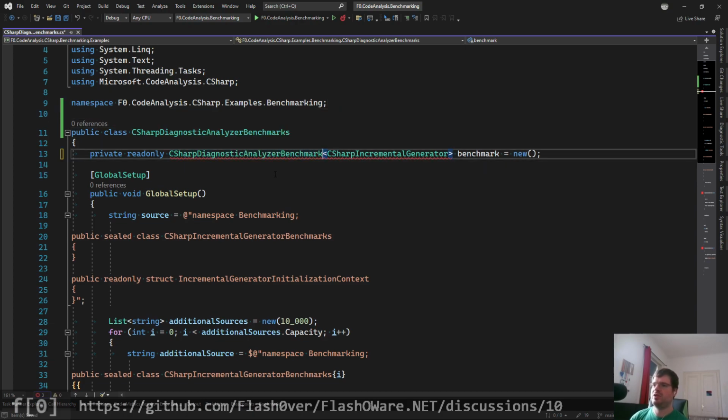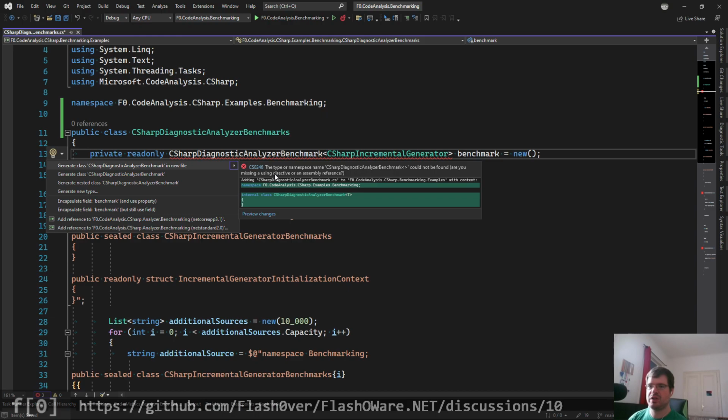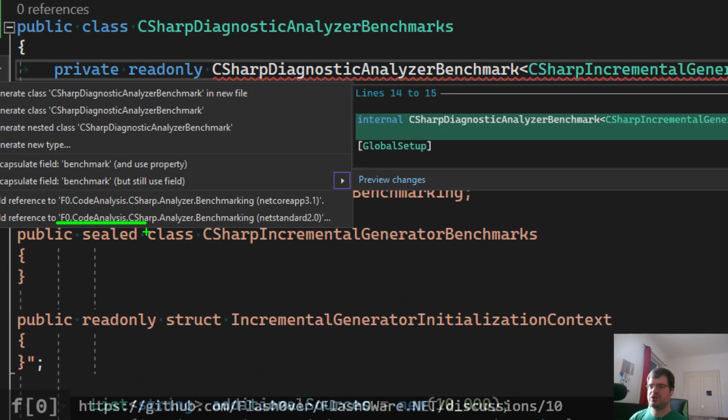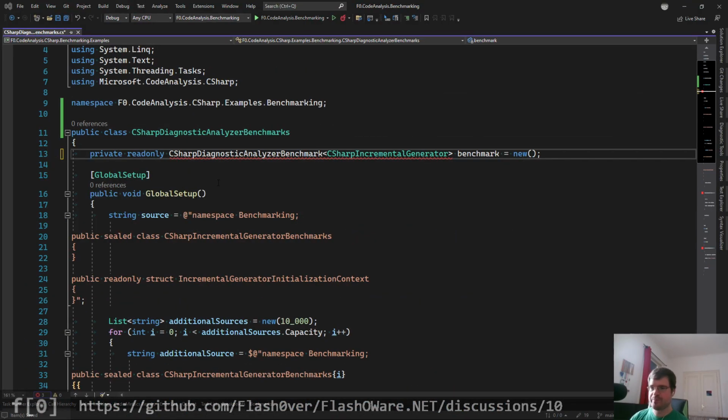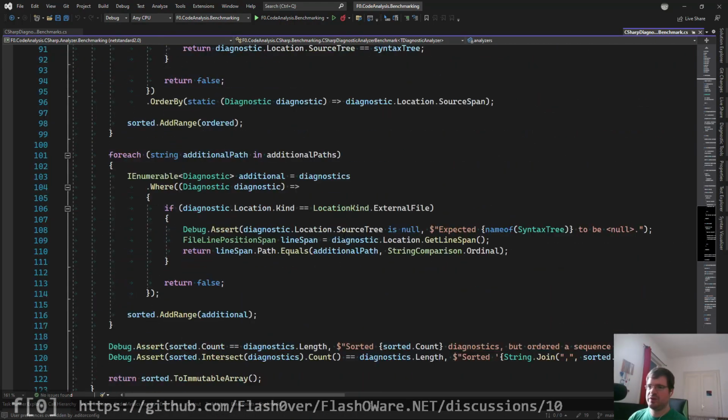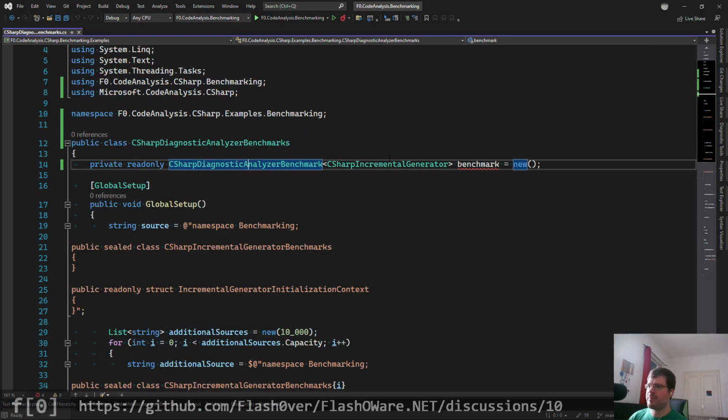So we will use the type. I guess we need a using now. We will be using the code analysis C# analyzer benchmarking namespace. That's correct. Just to make sure this is the type that we wrote. There's the ordering. Yes, it is. We will be benchmarking this C# diagnostic analyzer.